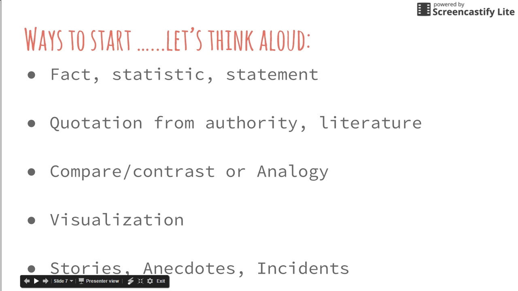Especially if you were going to use a persuasive piece, those would be good. It could be a quotation from authority or literature. Those are also good for expository writing. Comparing and contrasting or analogy is a little edgier, but is also useful. Visualization might work real well with a reflective piece or a more personal narrative. Same with stories, anecdotes, or incidents.